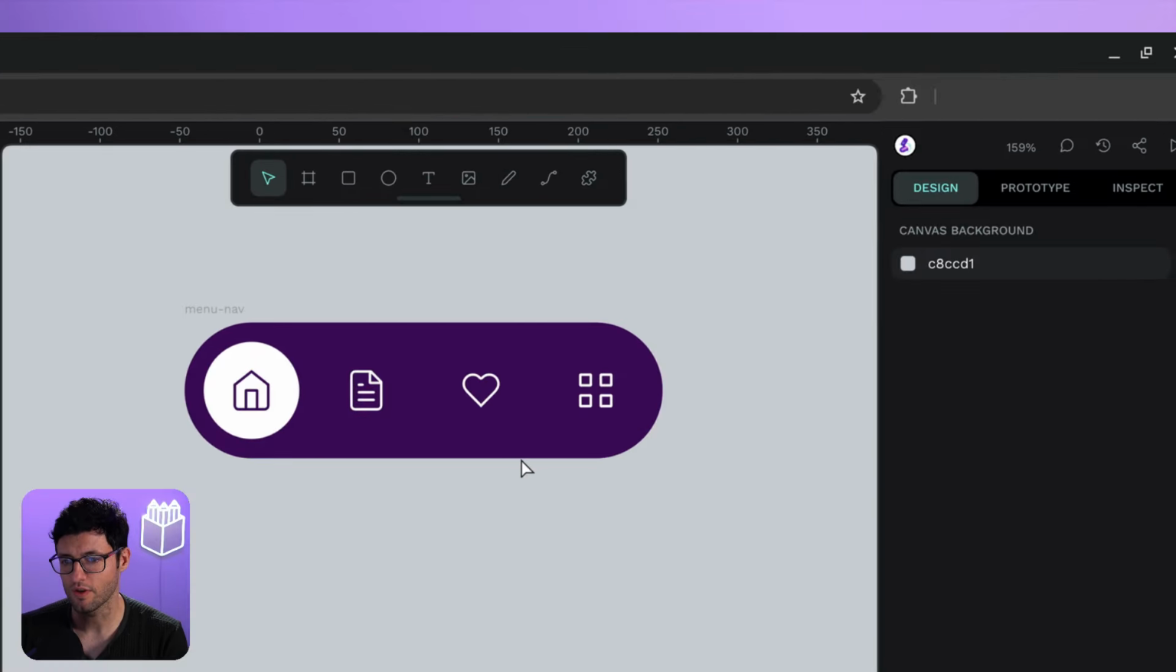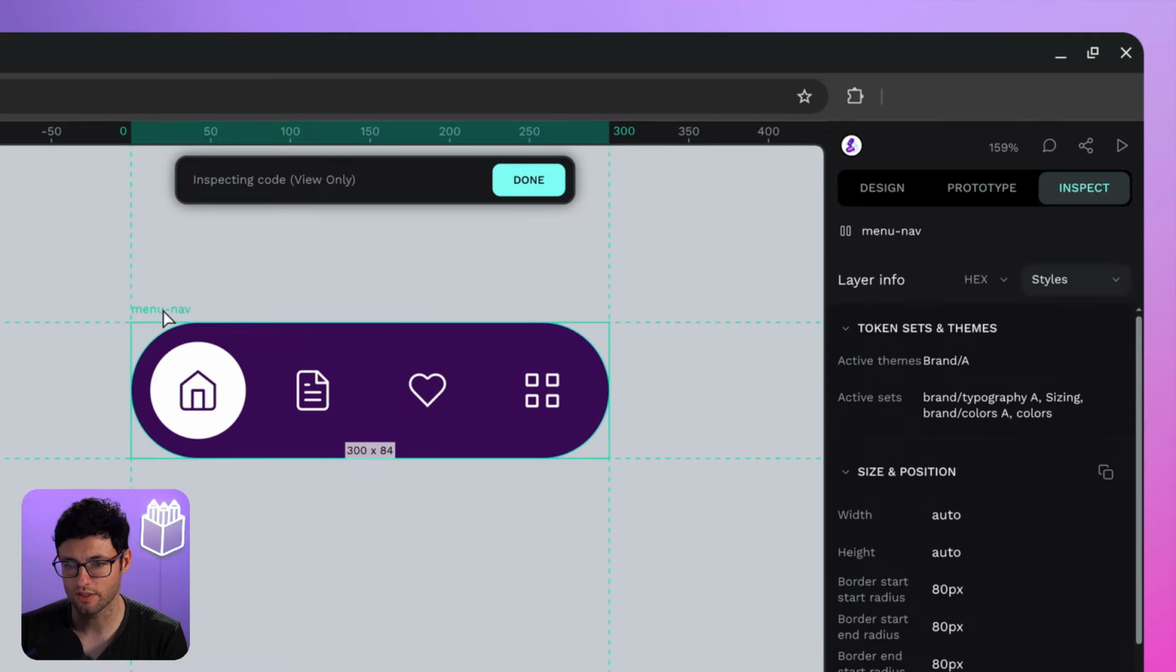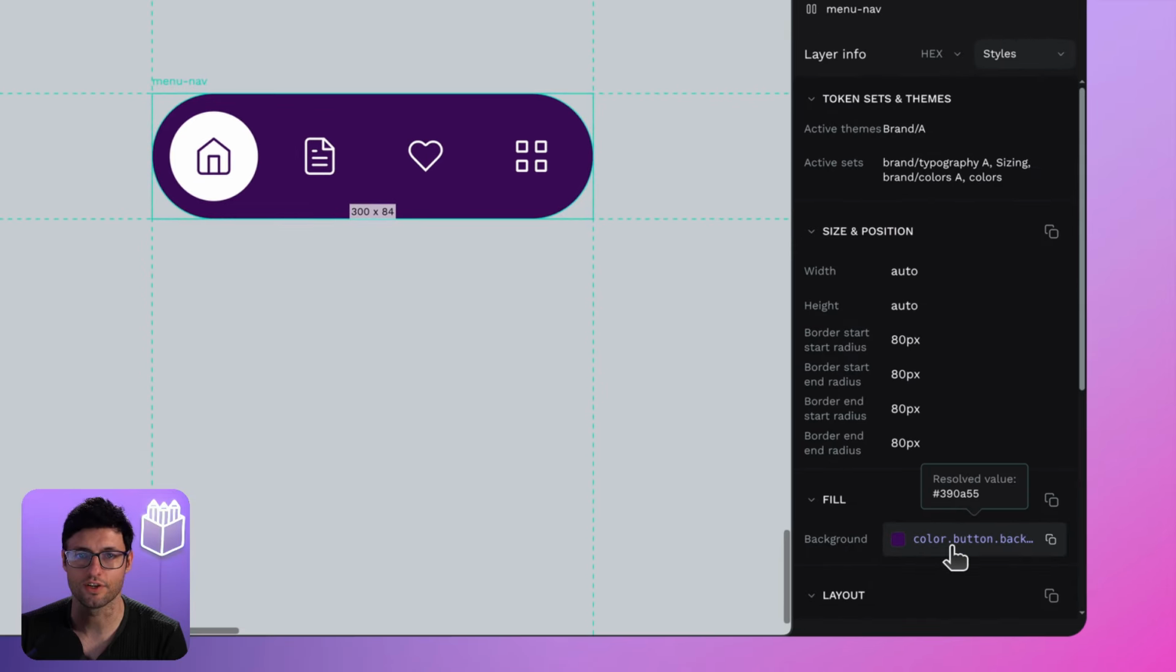In inspect mode, you'll now see the actual token names instead of a mystery color value. This does two massive things: it improves clarity and reduces guesswork during design handoff, and it makes designers and developers stop arguing about tiny ambiguities.